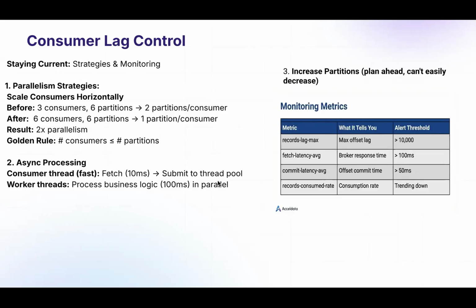And strategy two is async processing. Separate the fetch logic from the processing logic. Your consumer thread quickly fetches messages in 10 milliseconds and hands them off to a thread pool. Worker threads then process the business logic in parallel, which might take 100 milliseconds. This decouples consumption from processing.